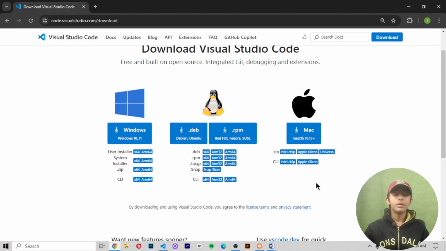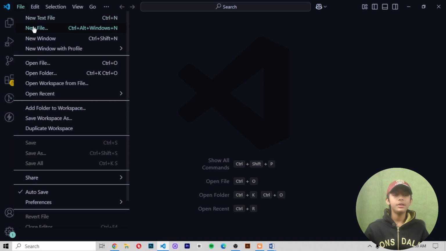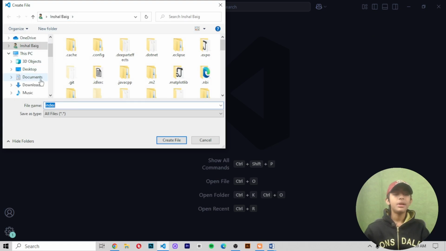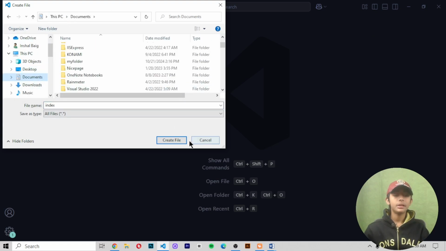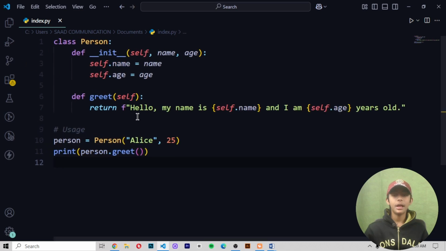Now let's open my Visual Studio Code and create our file. To create a file, you click on File, then New File, and then write your file name. My file name is index.py, and I am saving it in my Documents. When I make my file, I paste the code I copied here.